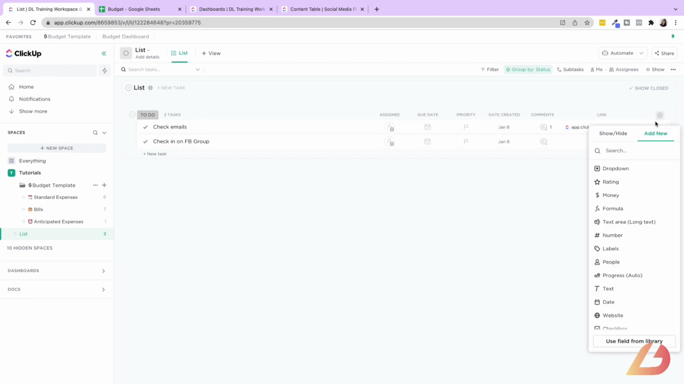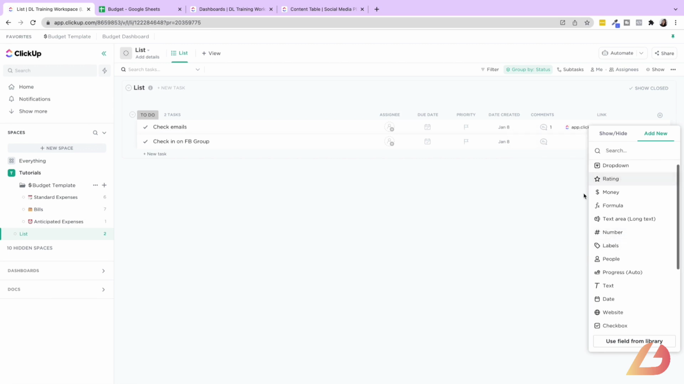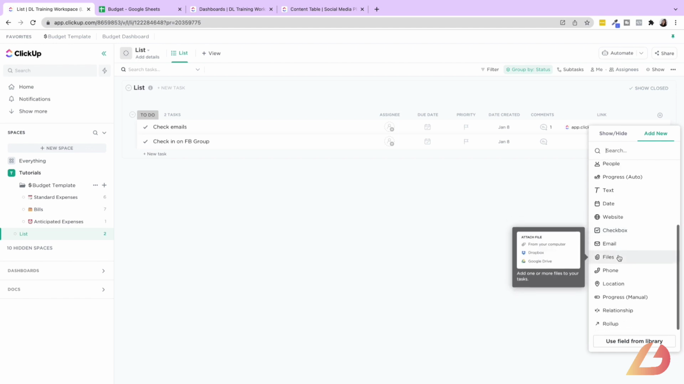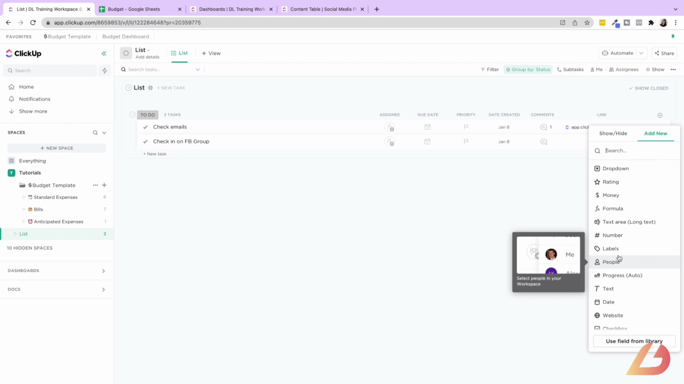Now you're going to see other things here in custom fields. We have drop downs, ratings, text areas, websites, dates, checkboxes, so many amazing things that we can build out in ClickUp with the use of custom fields. I'm going to show you some real life examples of building that out within this budget template.